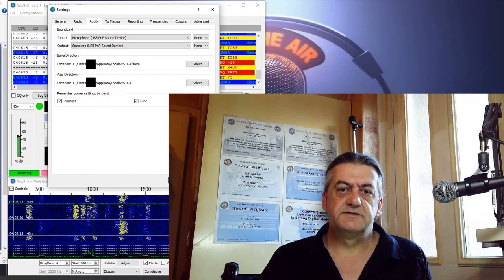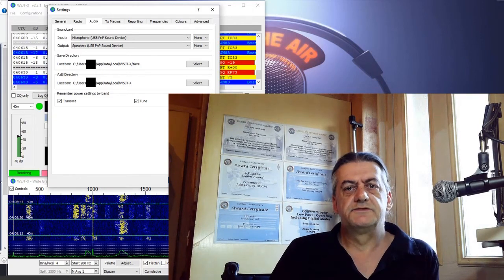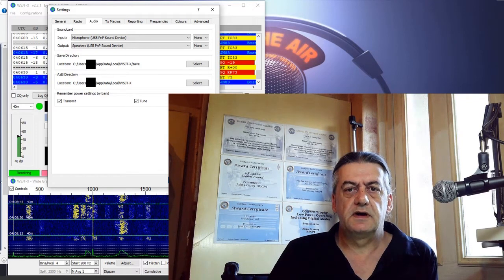The next tab is the audio tab. I personally have a USB sound card specifically for the radio. It's not used for anything else. If your radio does not have a built-in sound card, I do recommend you get one of these. They are only cheap to buy and fairly easy to set up and use. The TX macros I just leave on the default setting.